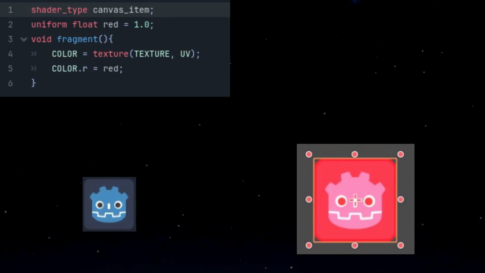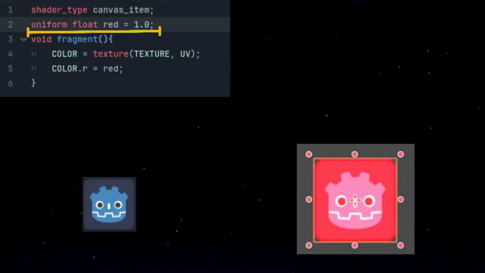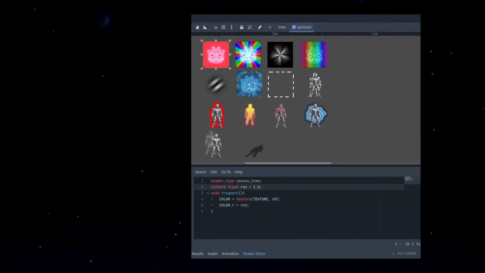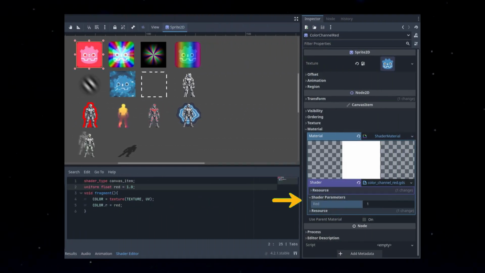Here's how the code works. The shader type canvas item line tells Godot that this shader will be used on 2D textures or sprites. All of our practice shaders will use this mode. Then we define a uniform variable called red. Uniforms are handy because they let us set parameters directly in the Godot editor, or through scripts, without changing the shader code itself. It's great because we can see them over here in the inspector, change the values here, and then see the results in real time in our scene.